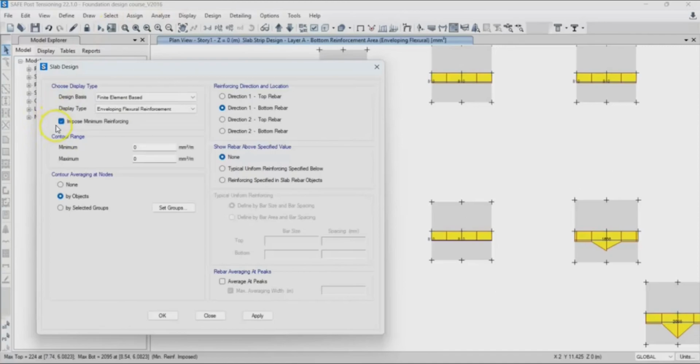Okay, so you also want to click the impose minimum reinforcing. This is very important, because this is going to ensure that your heat map will never drop below the ACI code minimum for your footing thickness. It will never drop below the 540 millimeter square per meter. So that is why we also want to click the impose minimum reinforcing.